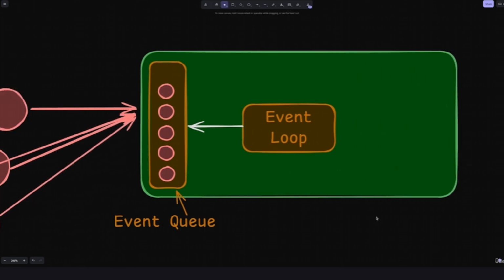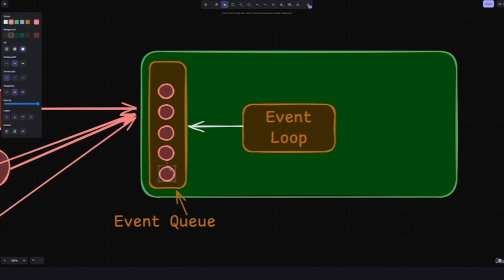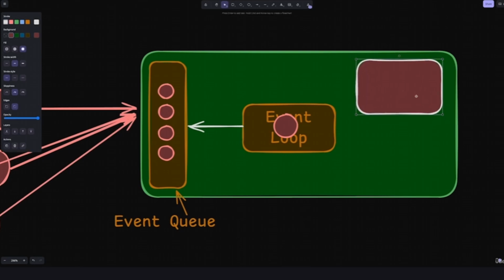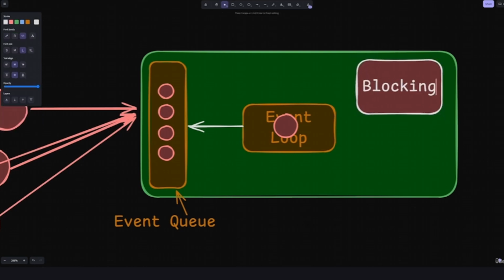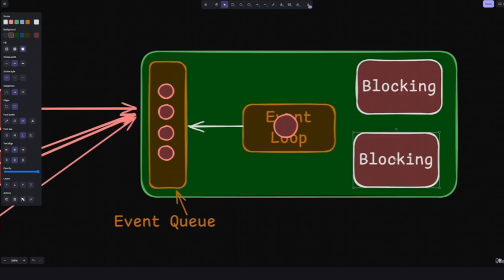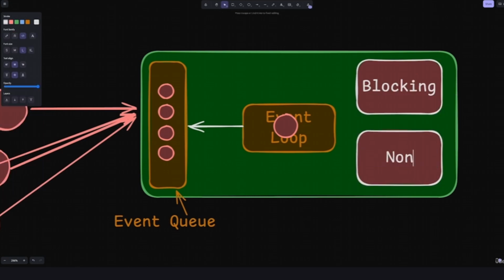Now this part is very interesting. So guys, do you have some data in your event queue? Of course there is, right? So this was the first person that came. So let's pick up this thing. Now what the event loop will do is check what kind of request this is. Is this a blocking operation? It can be either a blocking operation or a non-blocking operation. So you now know, right, what is blocking and what is non-blocking.